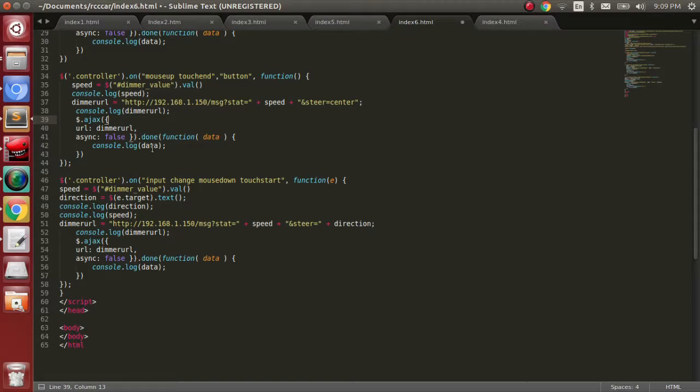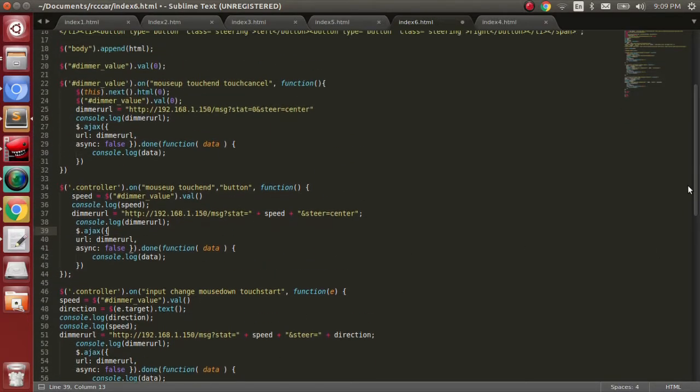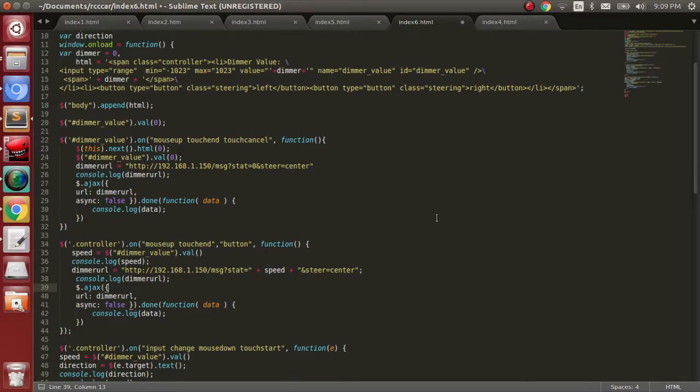So basically the controller class encompasses everything within the control panel there. And so input, if it changes, mouse down or touch start, go to this routine and send the data to the unit. Also I've got it listening for when the mouse goes up or touch ends, then the steering should center. So if you lift your finger off the one left or right, the steering will go back to center again, otherwise you're stuck going in a circle. And it also grabs the speed.